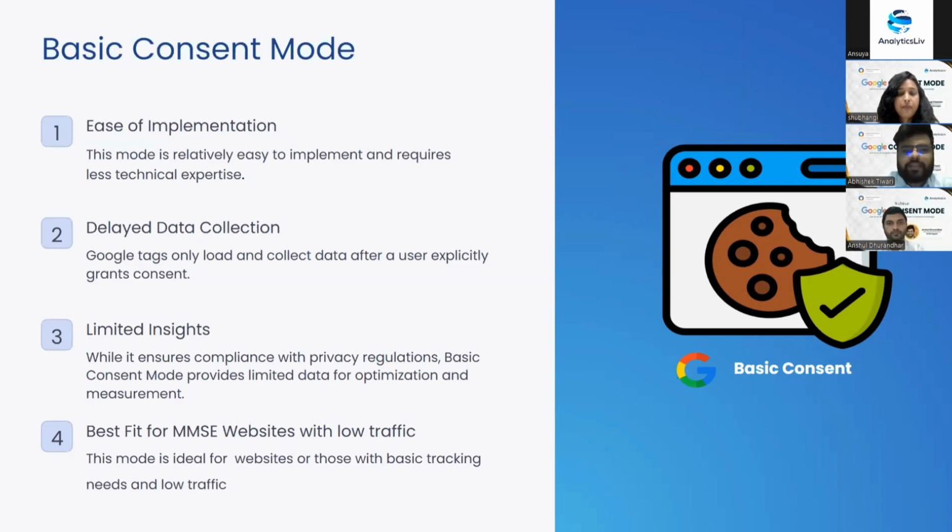Okay. Shubhangi, if I'm not wrong, it sounds like basic consent mode is a very good starting point for websites who want to be compliant with the privacy laws and regulations without getting too technical. Exactly. But it does come with some limitations, which is where the advanced consent mode comes into the picture.